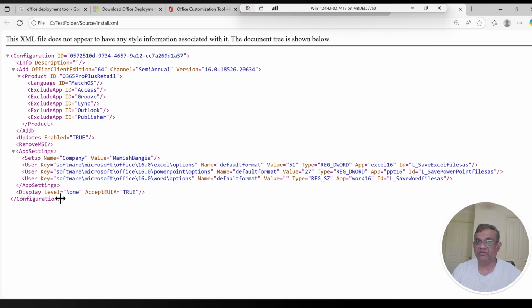I told you none means there will be no interaction, but with basic, you will be able to see it. So I usually prefer while testing to use the display level as basic, just for testing purposes, so that I can see and verify that installation is happening. So let's see.